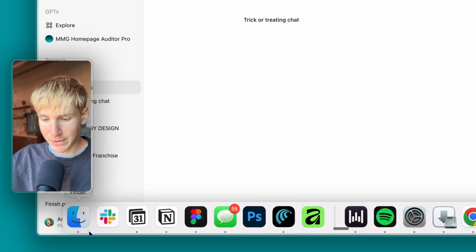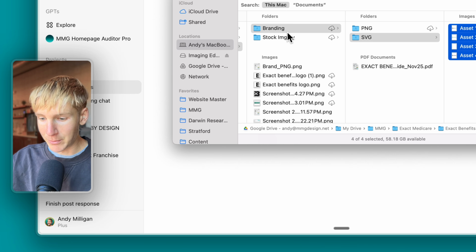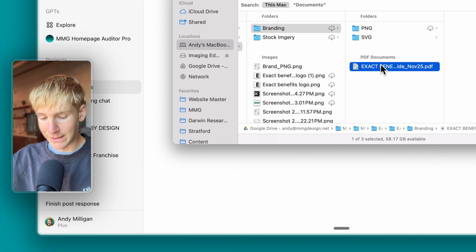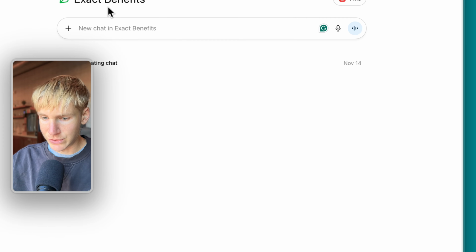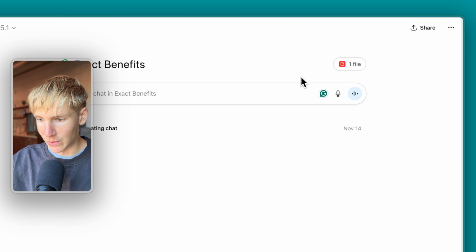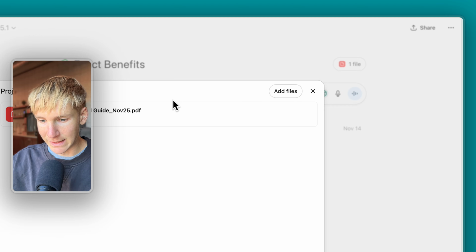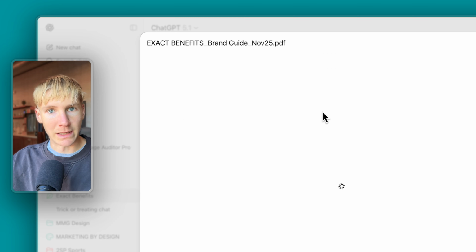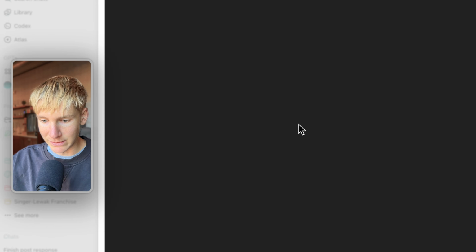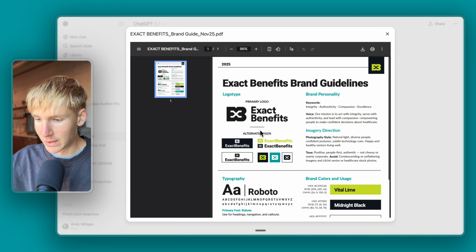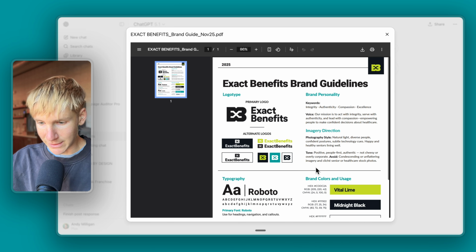So I'm going to bring up the brand guide super quick here so you guys can see what I loaded into the project. If you go into ChatGPT, what you have to do is just go into the project files and then just add that right there. I've uploaded the PDF version of this brand guide. If you click into it, you'll actually be able to preview it, which is cool. But this is what the brand guidelines looks like.